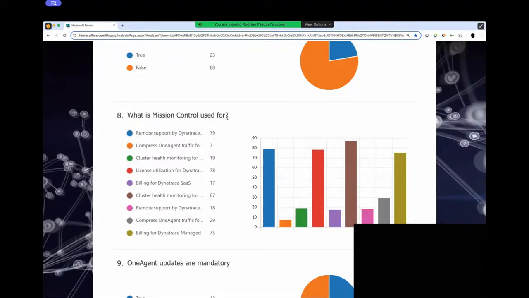So what is mission control used for? Remote support, correct. License utilization, correct. Cluster health monitoring, also correct. And billing for Dynatrace Managed, correct. So these four are the ones that are correct.